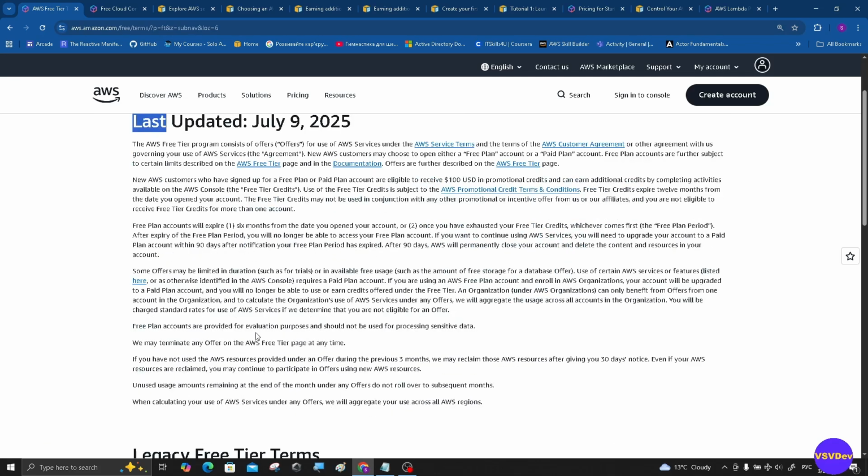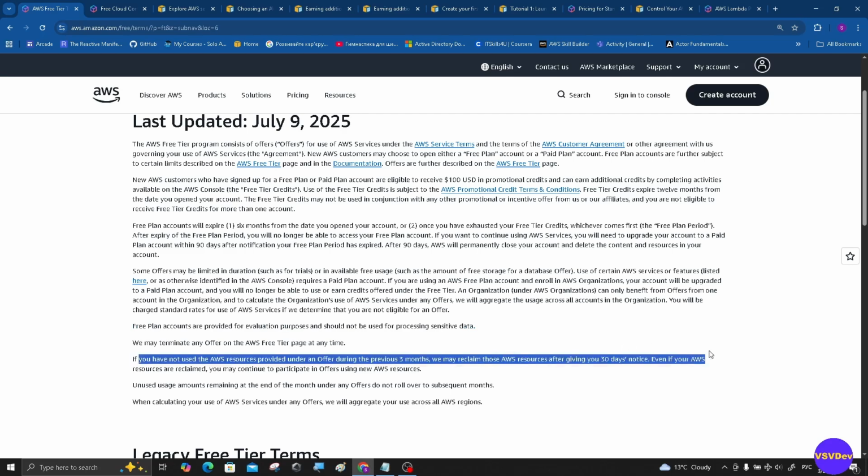If not used for 3 months, resources are deleted and the account is deleted. So why is it safer here? If you forget, you don't have to pay, but with the paid plan you can use all services.